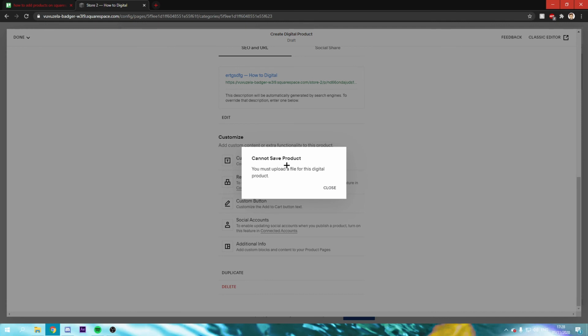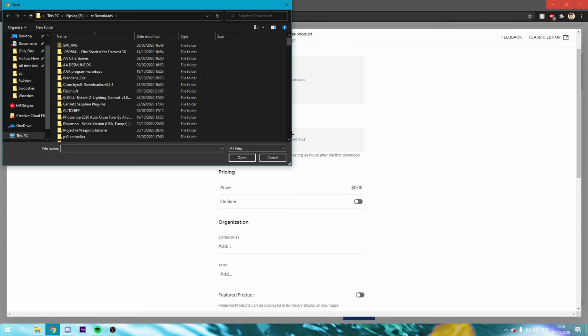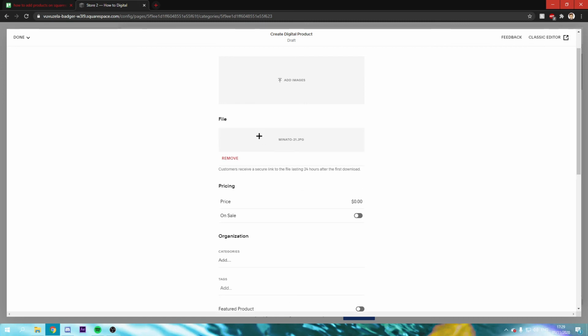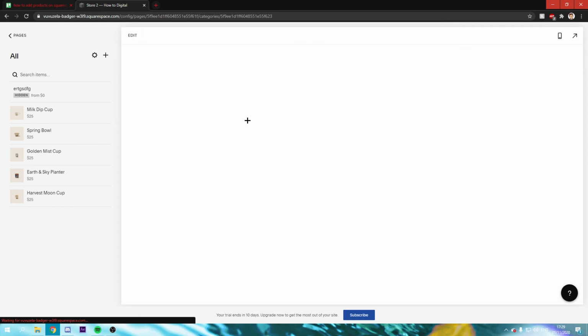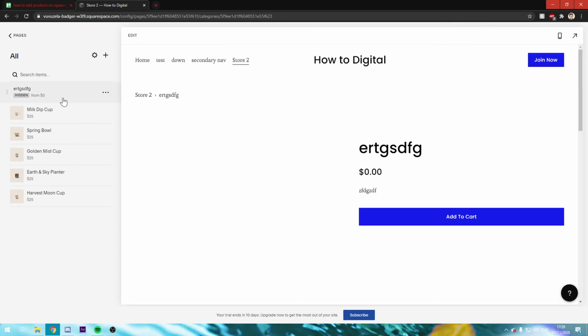Oh, and because this is a digital product, it says that I have to add a file. So let's add a really quick picture, for example. So I'm now adding a really quick picture as the file, because it's a digital product. So now I can save it, and once you've saved it, you can see that it appears right there.